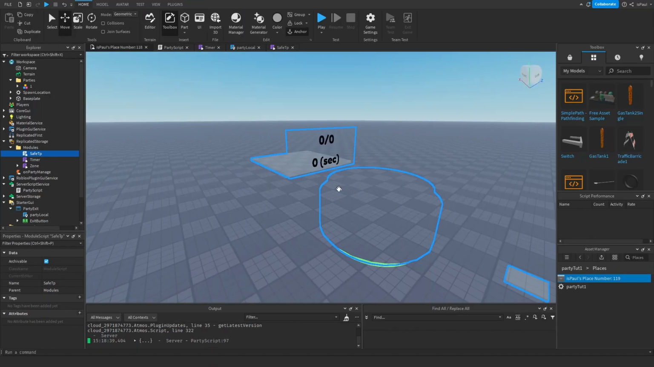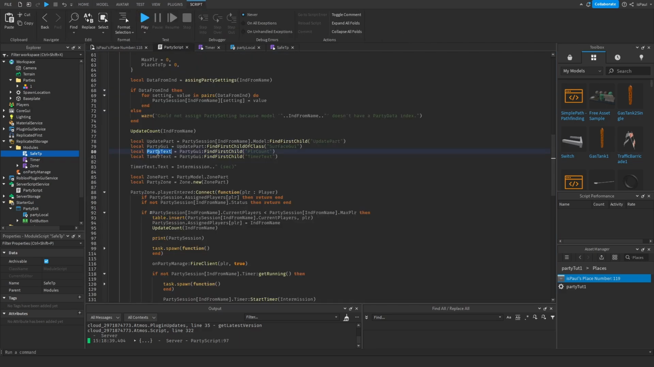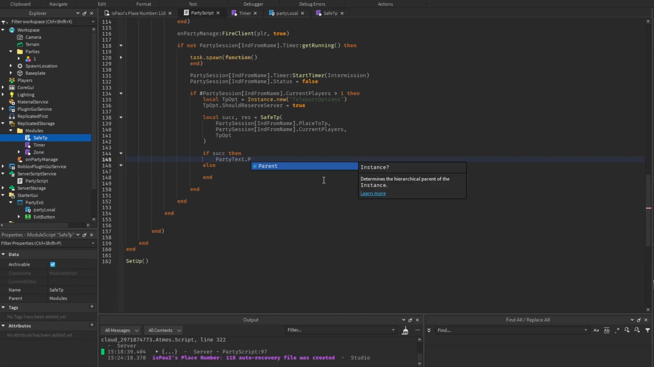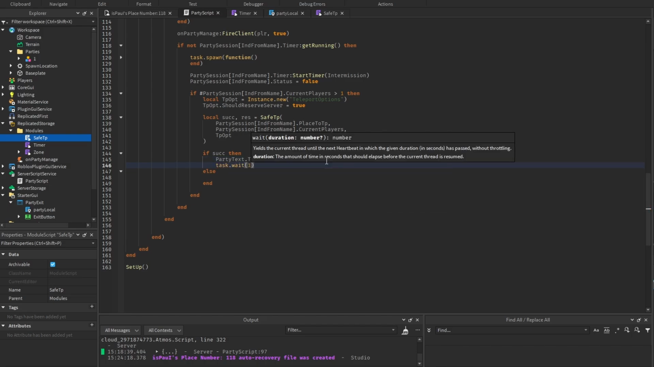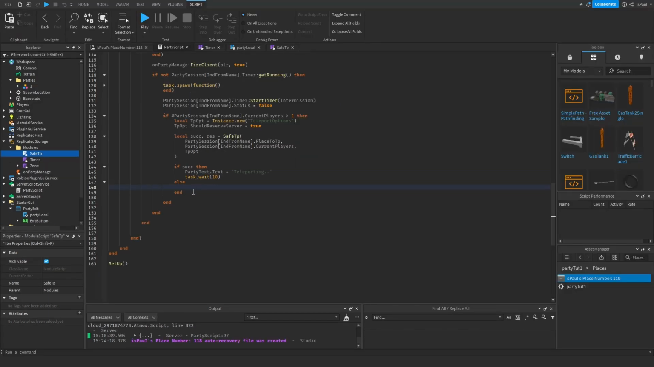First we want to indicate that the party is teleporting, so you can change the party text. So you do party text.text is equal to teleporting. And then give it a cooldown of task wait maybe 10 seconds. But else, if the teleport fails, there are a few things that we need to do.